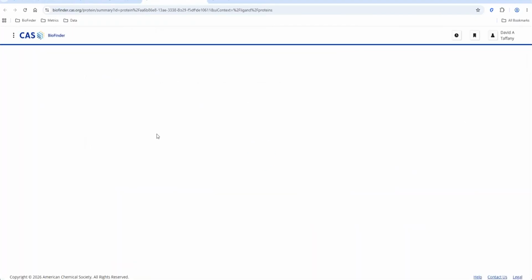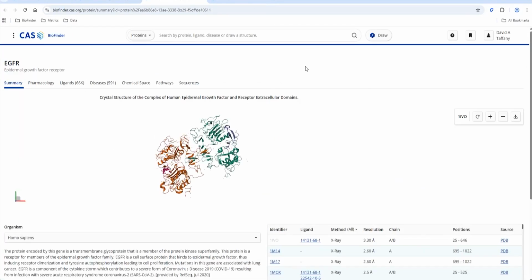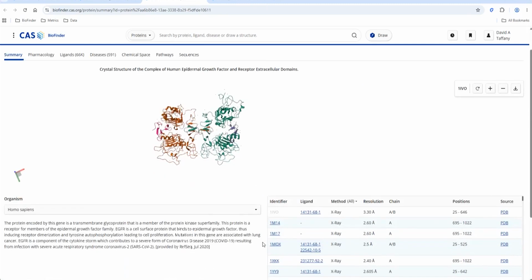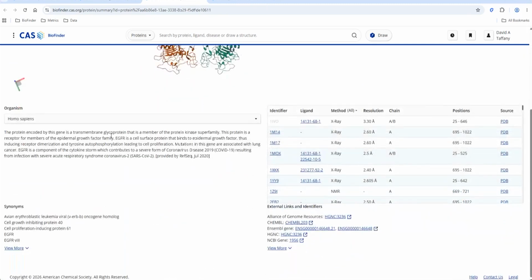So I can click EGFR, and now we've taken a lot of the same information, but reoriented it around the protein. This is now a protein-centric view for my protein of interest, EGFR. Again, it'll bring me to a summary page. It'll give the 3D structure that we've pulled from the protein database, a summary of the protein and gene function, synonyms, and external links to databases you might be interested in.